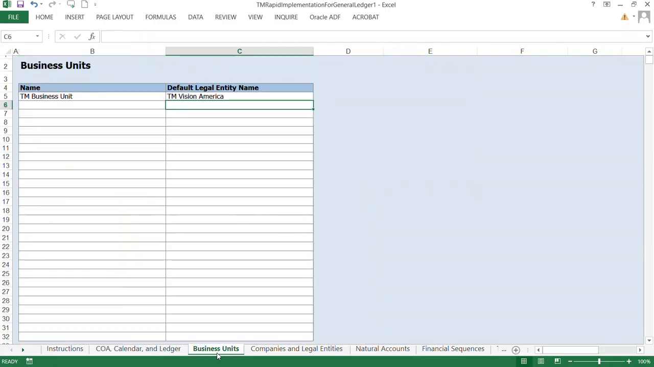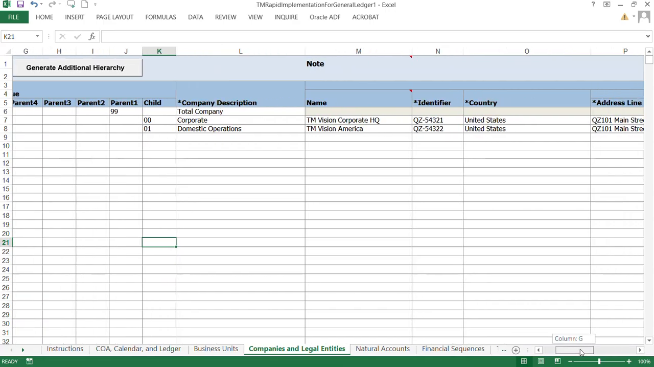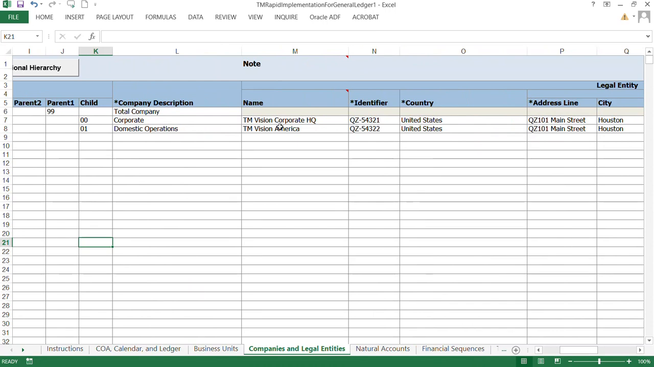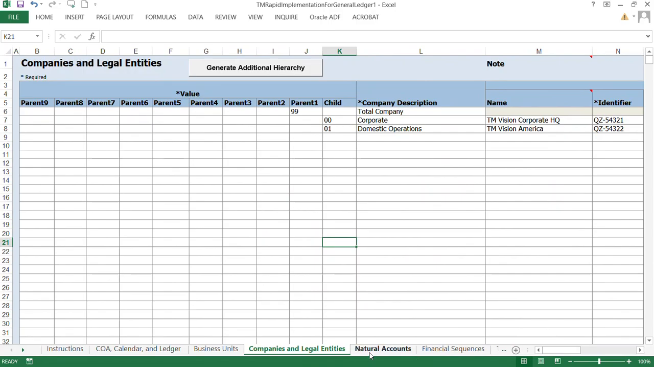Once you fill in this information, you go to business unit. There is one single business unit, TM business unit, and you just have to give a name and enter the default legal entity name for that business unit. Then you go to the companies and legal entities page, where you have to enter company values, parent values and child values, and enter all required data. The total company is the parent of all these child values. You can have any number of values here. For this session, we have just created two: one is corporate, another is domestic operations. Each legal entity has its name, address, country address, everything mentioned here. So the data is already created.